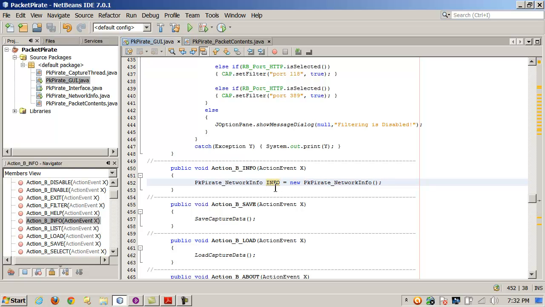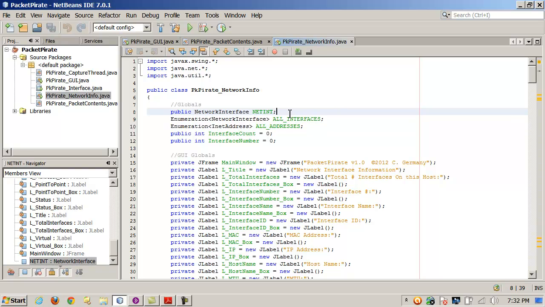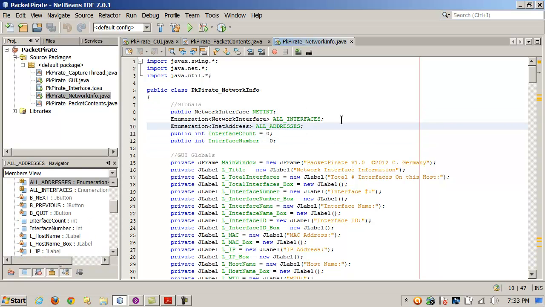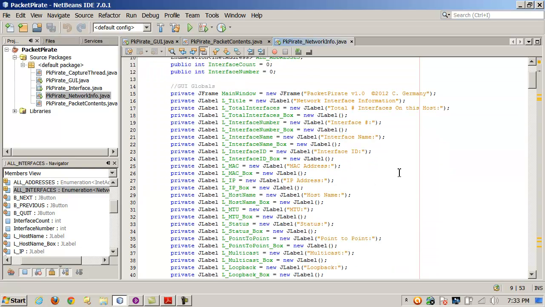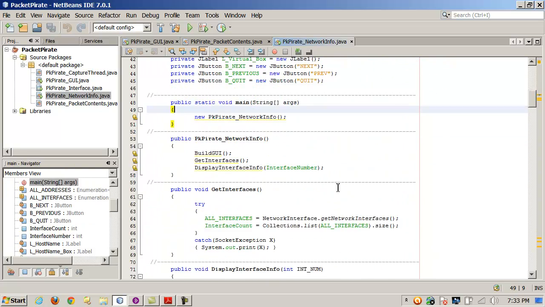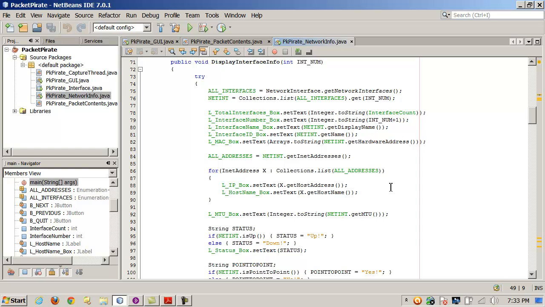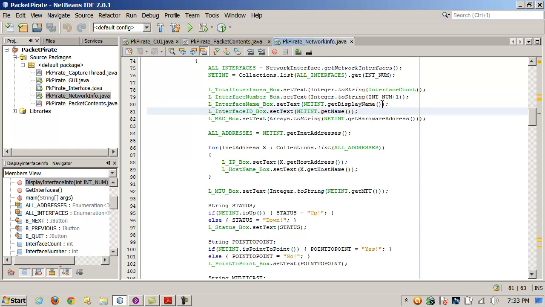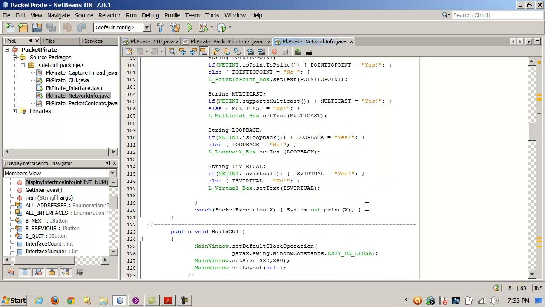It just builds a new instance of PacketPirate network info. And this doesn't even use JPCap, okay? All this does is just some plain old Java code, and again, this is from previous videos where we were looking at the network interface class object, how to use it and how to get different attributes of it. And that's all this is. So it's just a JFrame that builds a GUI, in the same fashion that we built our main window, and for displaying the interface info, we're using methods or attributes to get different pieces of information on the selected interface, and they can go through all the interfaces.